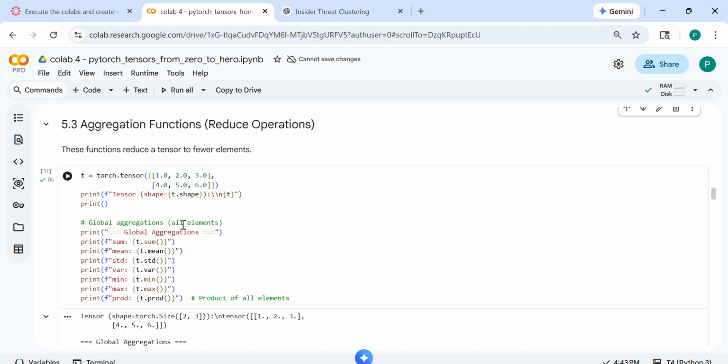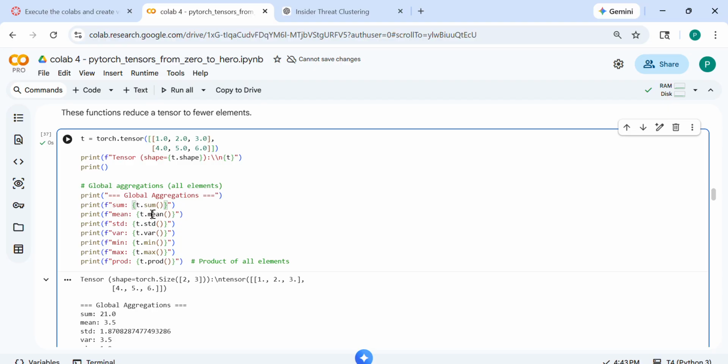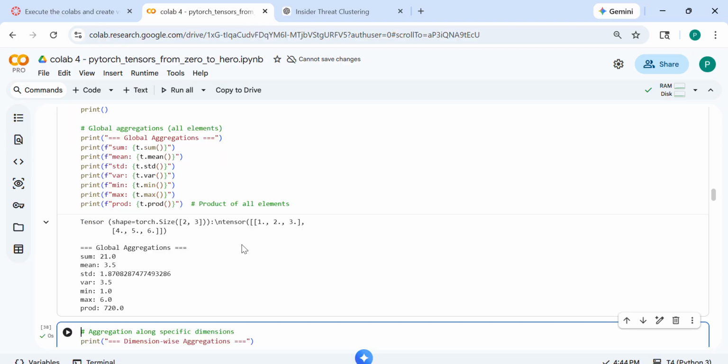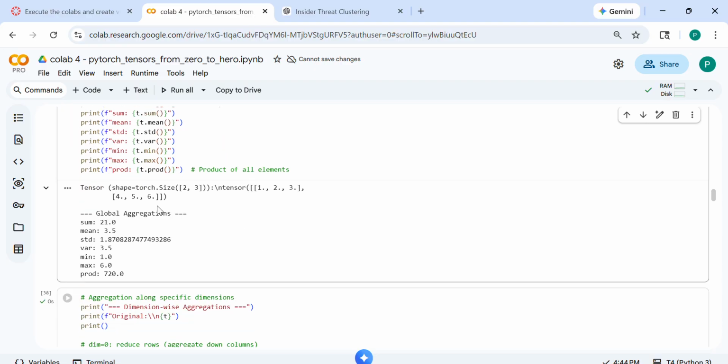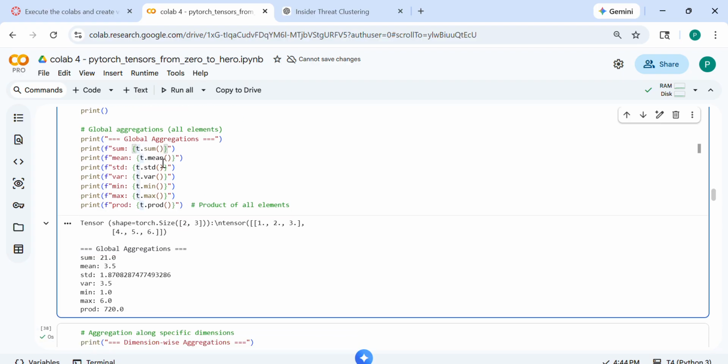Now aggregation functions. We can do aggregation functions as well, like sum, mean, standard deviation, variance, minimum, maximum, product of all elements. All these are predefined global aggregation functions that we can use on our tensor. We just have to write the tensor name, dot, and the function.